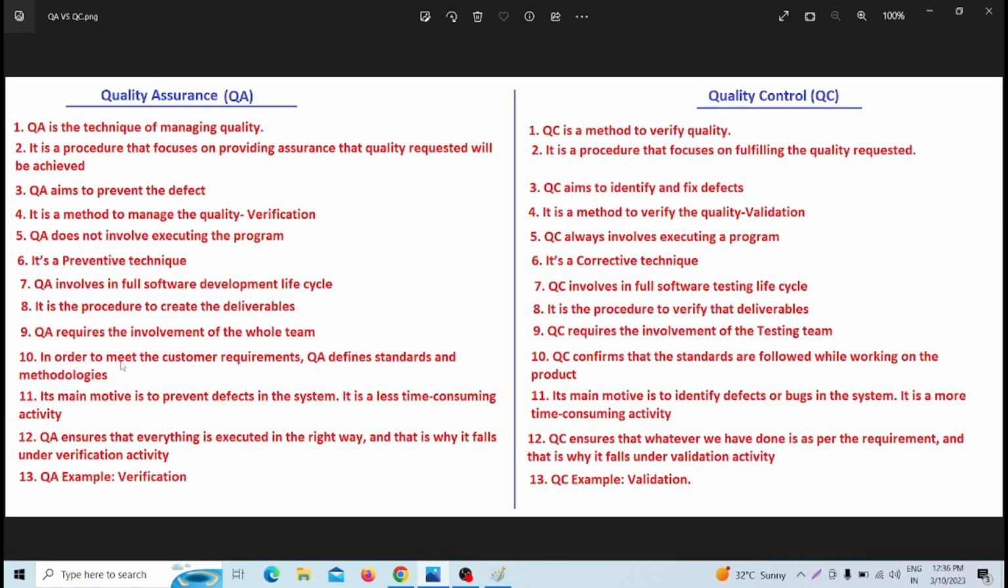In order to meet the customer requirements, QA defines standards and methodologies. And on the other hand, QC confirms that the standards are followed while working on the product. Whatever standards we have, that they are followed whenever we are working on that product is confirmed by quality control. Okay. Now point number 11.